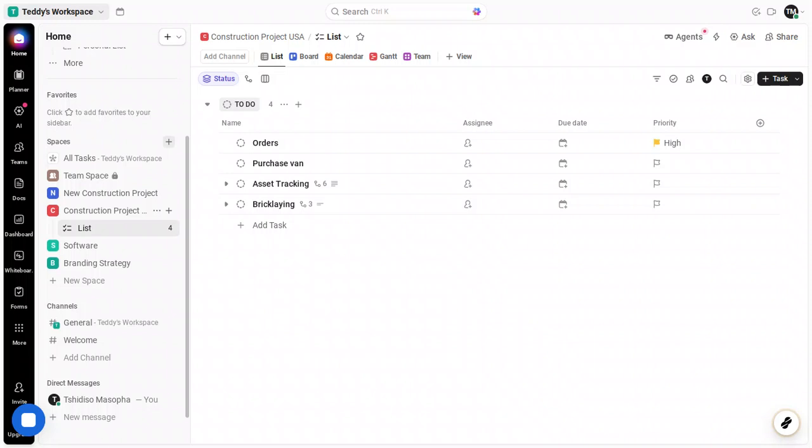If you're newer to ClickUp's structure, here's the quick mental map that helps everything click. A workspace contains spaces. Spaces can have folders. Folders contain lists, and lists store your tasks. You can think of this like nested containers that help you organize your work.